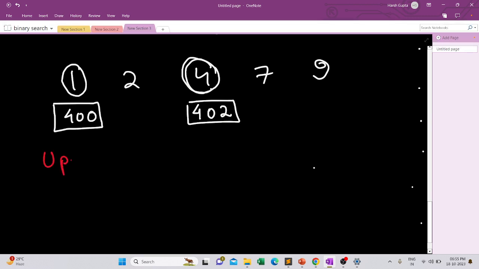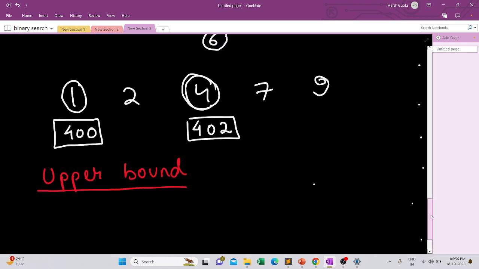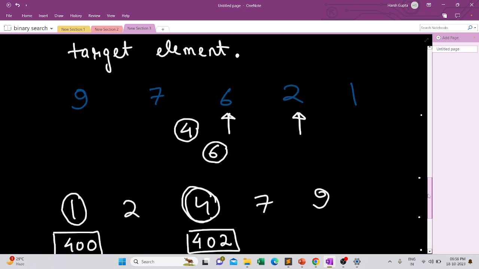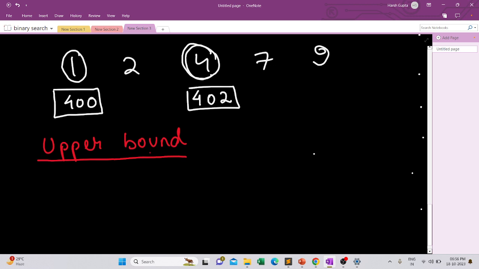So let's talk about the upper bound function. The only difference between upper bound and lower bound is that in case of lower bound, if the target element was present in the array, we were getting the index of that element. But in case of upper bound, we will only get the smallest element which is greater than the target element, not the element itself if it is present.